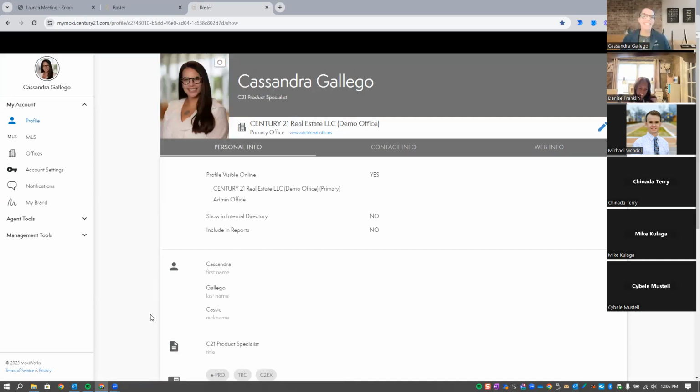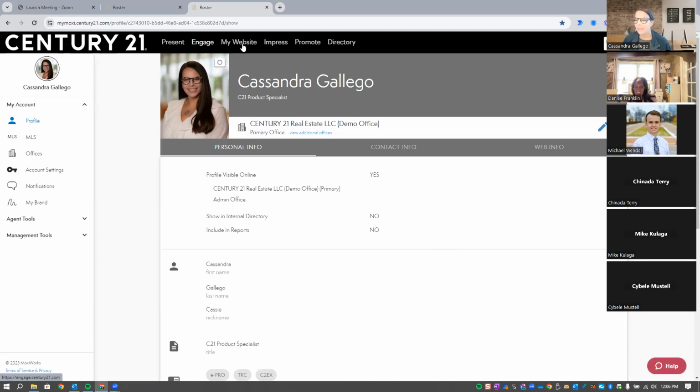There we go. All right, so here is that roster page. And again, this is where you would choose which tool you want to access. So today we're going to take a look at Present.